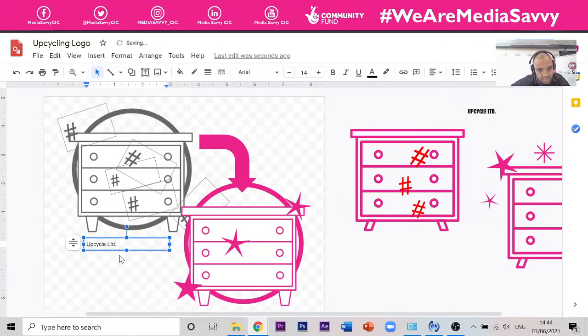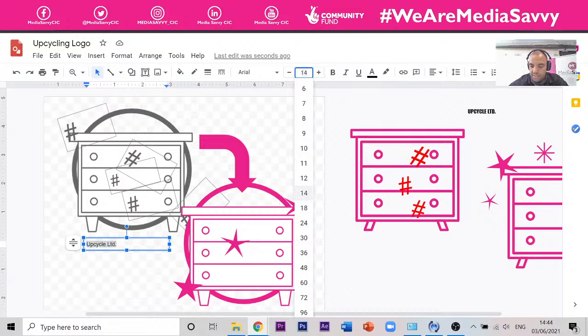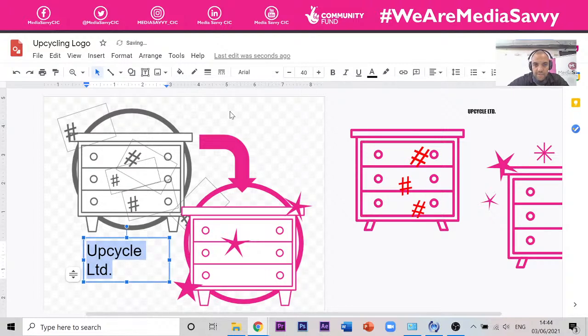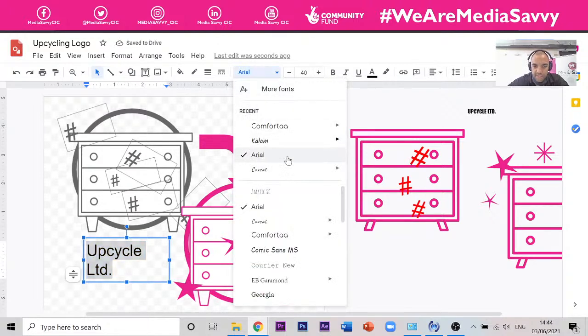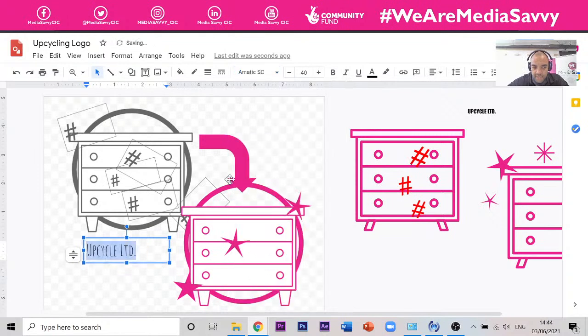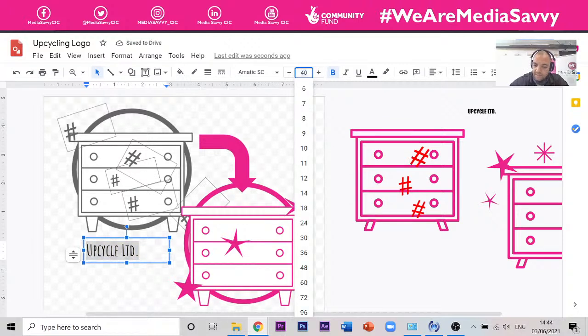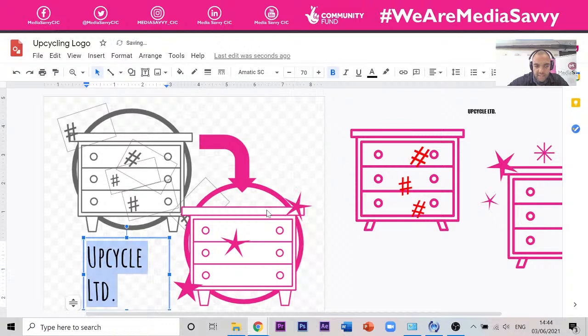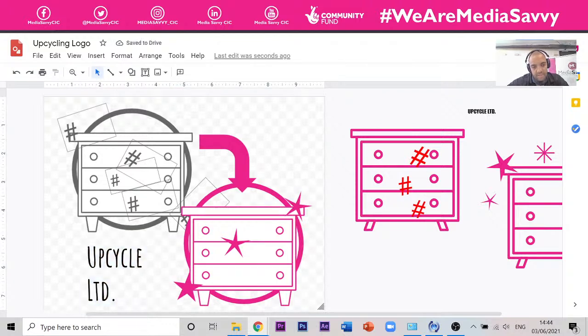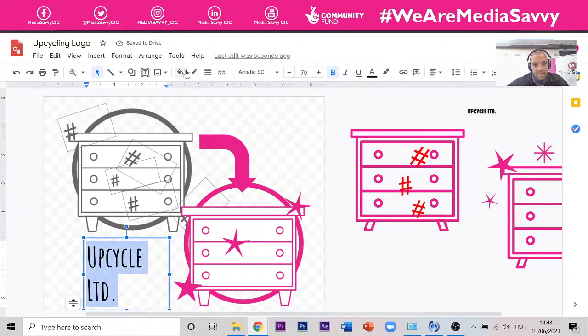And then let's make the text a little bit bigger, say 40 maybe, that'll do. Change it to something a bit more interesting. That looks good. Make it bold. Make it another 70, let's say there, that looks good. And then let's give it a meaty savvy pink.